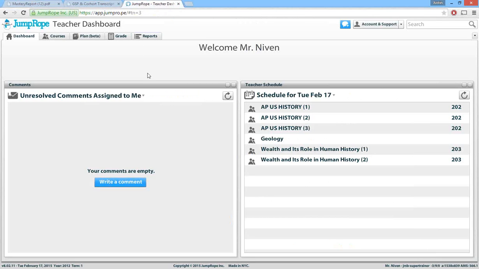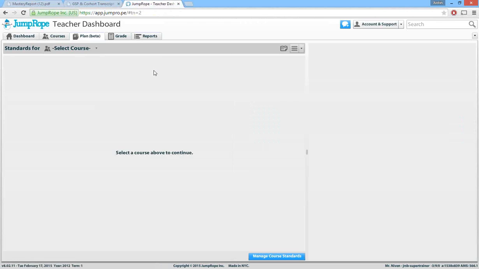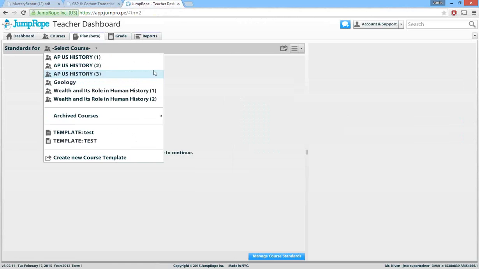And so here we have JumpRope. We're logged in as Mr. Niven, and we're going to go to the Plan tab. Gradebook's separated into two components. We have the planning component, and we have the Gradebook component.